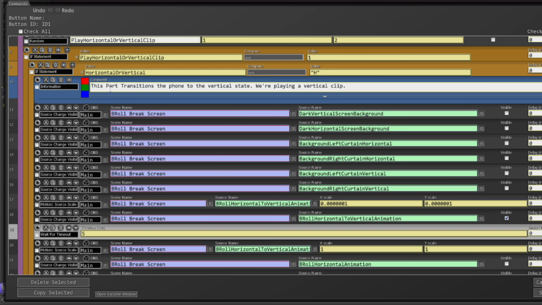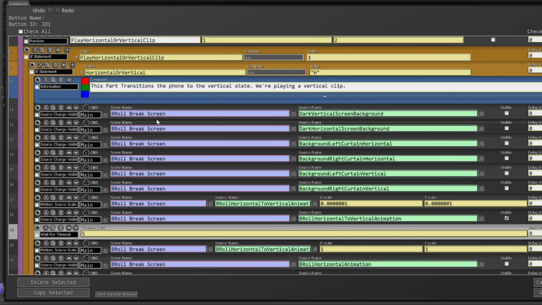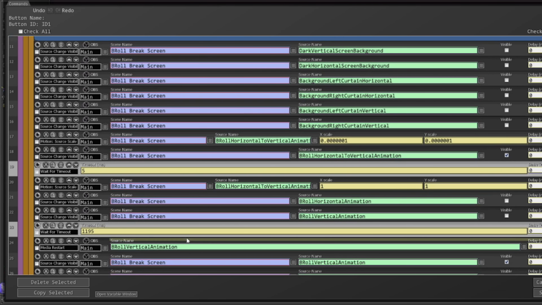Then what we do is that I set it so that, okay, if we have been playing a horizontal clip and we are now going to be playing a vertical clip, because one is the vertical clip. My apologies, I get turned around with this from time to time, because there's a lot of code here. Then basically what we need to do is we need to transition from that horizontal state to a vertical state. And that is basically what this bit of the code is managing here.